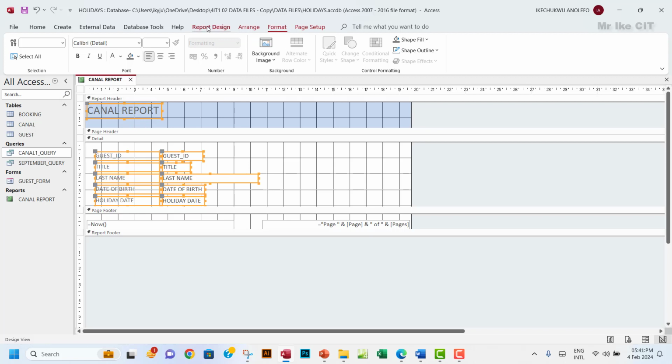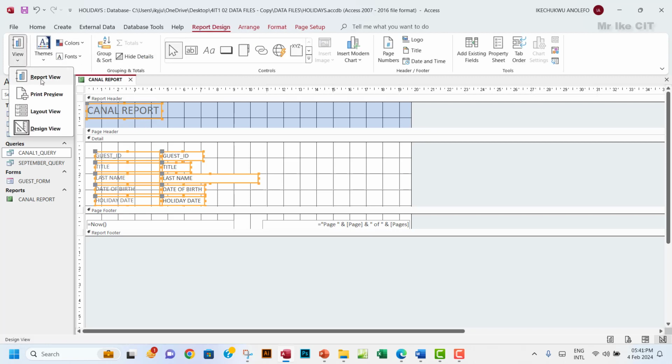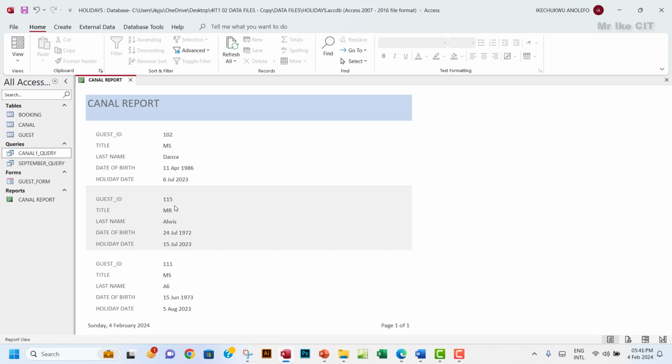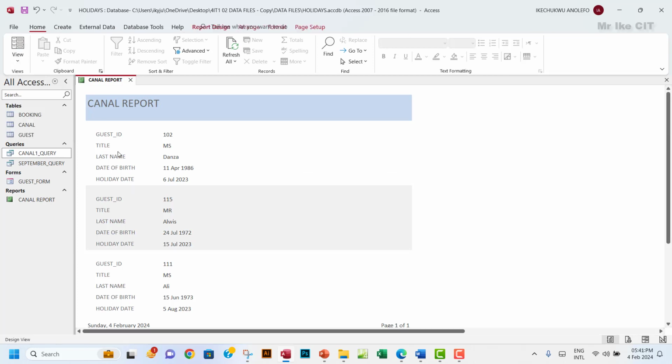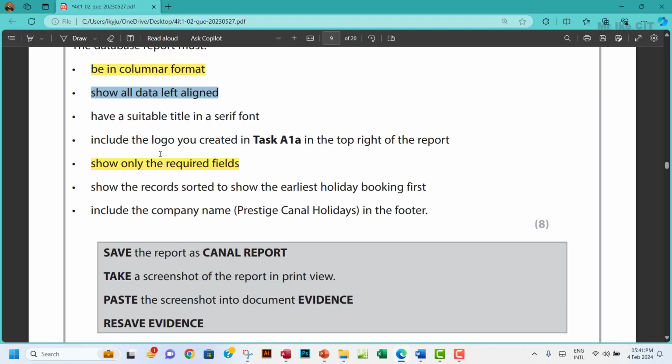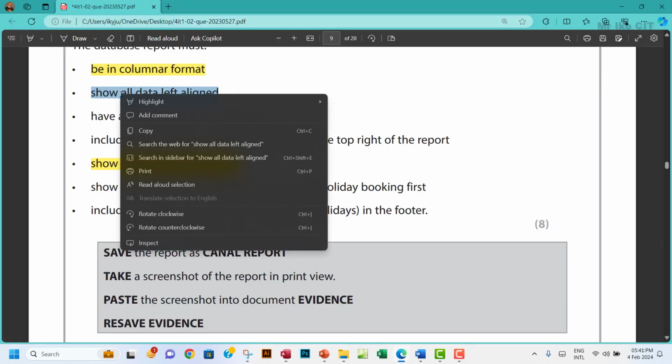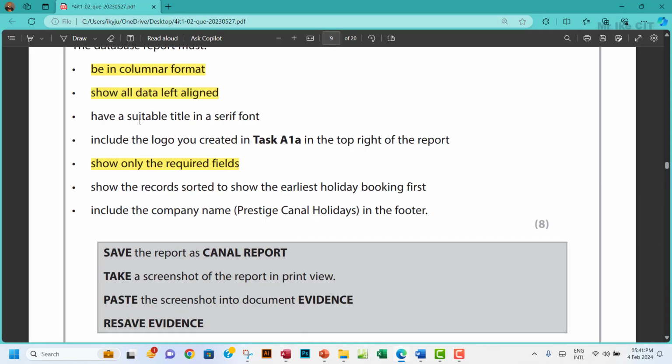So we can actually go to report design and then go to report view here and see that everything is well arranged. Okay, so that's fine. We're able to make sure that everything is left aligned.